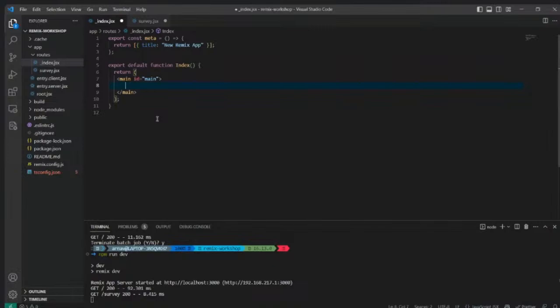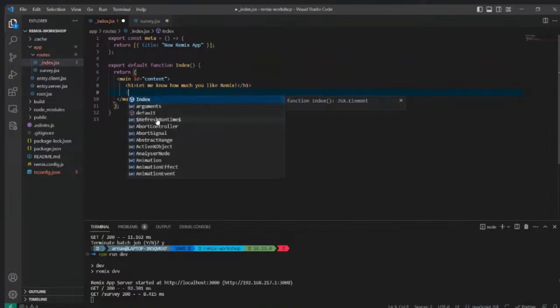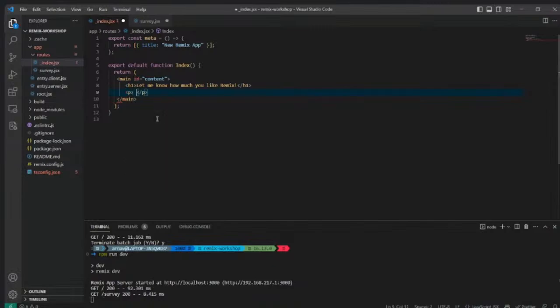So main is a very undefined thing. So we'll have a content. We'll have an h1 tag which says, let me know how much you like Remix. And we'll have one p tag: you can let us know if Remix is cool by clicking the link.